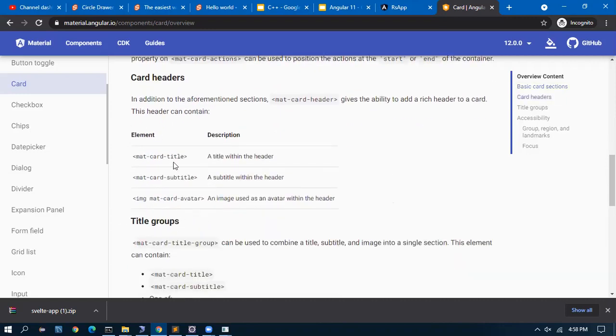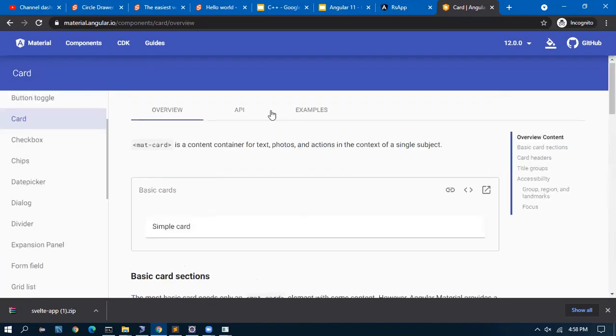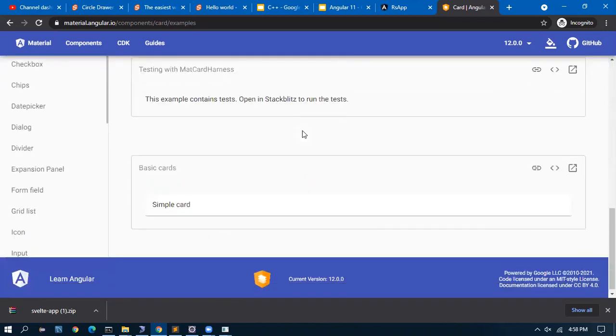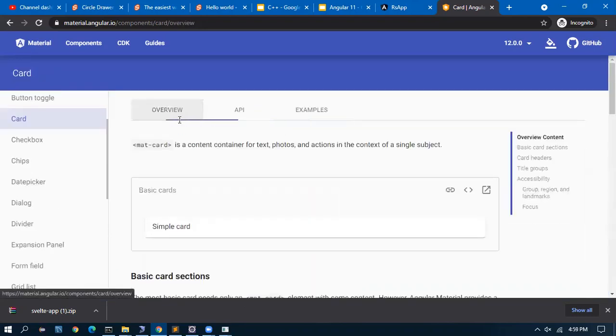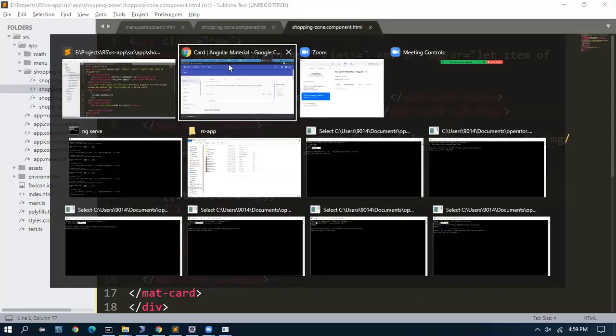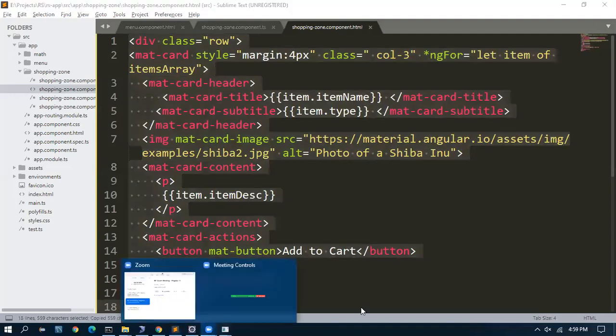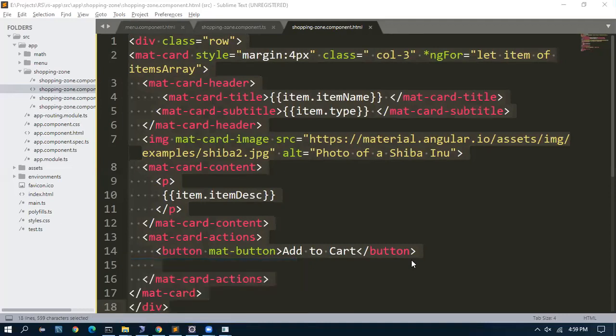So card header, it has to be in card header. So card header is having title and subtitle. So the documentation tells you clearly what all we have to do. There are some examples. Okay, now I will send the HTML code, whatever I have done so far. You can replace it in your HTML file. We didn't change anything in the TS.